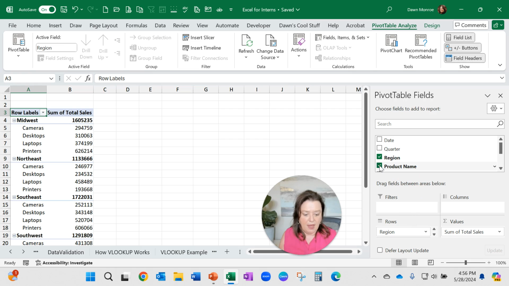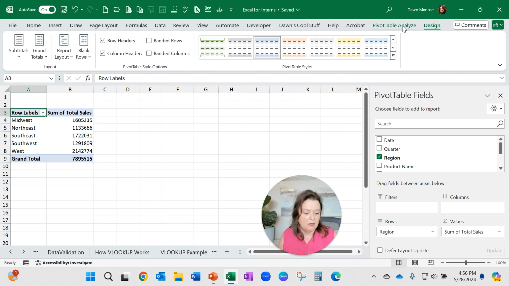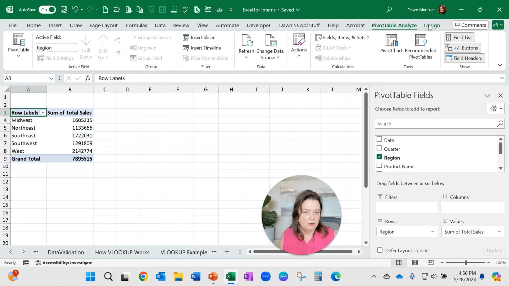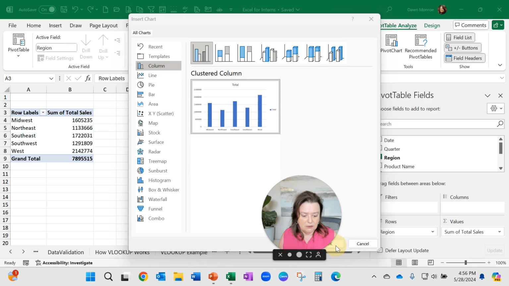Maybe you don't like that. You decide, well, I just want it by each region, and maybe I want to add a chart to it. Now, you'll see that when you're on a pivot table, that's what this is called, then you get pivot table analyze and pivot table design up on your tabs on your ribbon. Let's go to pivot table analyze and turn on a pivot chart that matches.